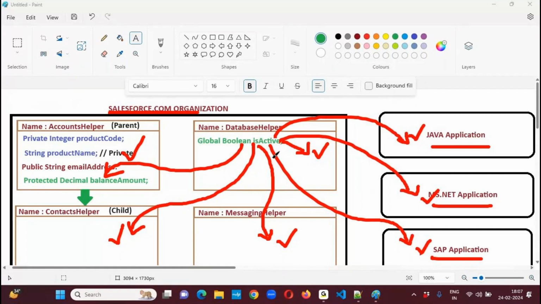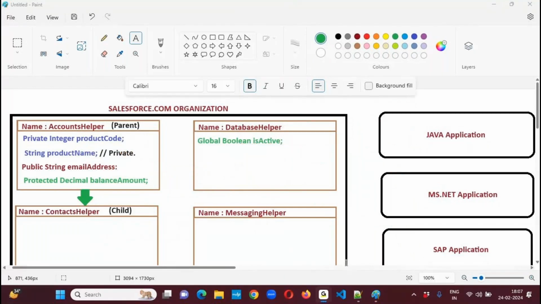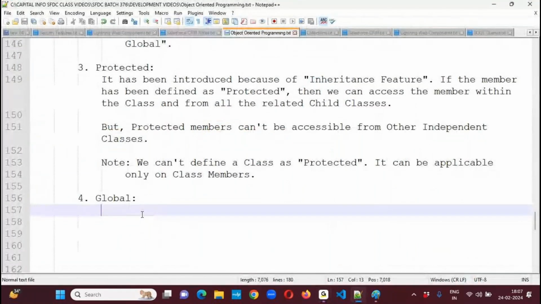Now, it's a common question in most of the interviews: the difference between public and global. Public will be accessible within the organization only, not from outside. Global members can be accessible from outside of the organization also. Okay? Now, make a note of this one. Global.